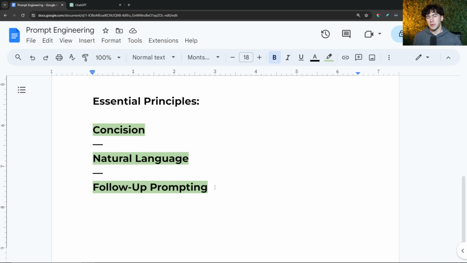Now, essential principle number 3 is follow-up prompting, and follow-up prompting is super underutilized and overlooked, and honestly, one of the biggest things that you can take away from this video. If you utilize follow-up prompting correctly, you will completely maximize your efficiency and maximize your outputs.